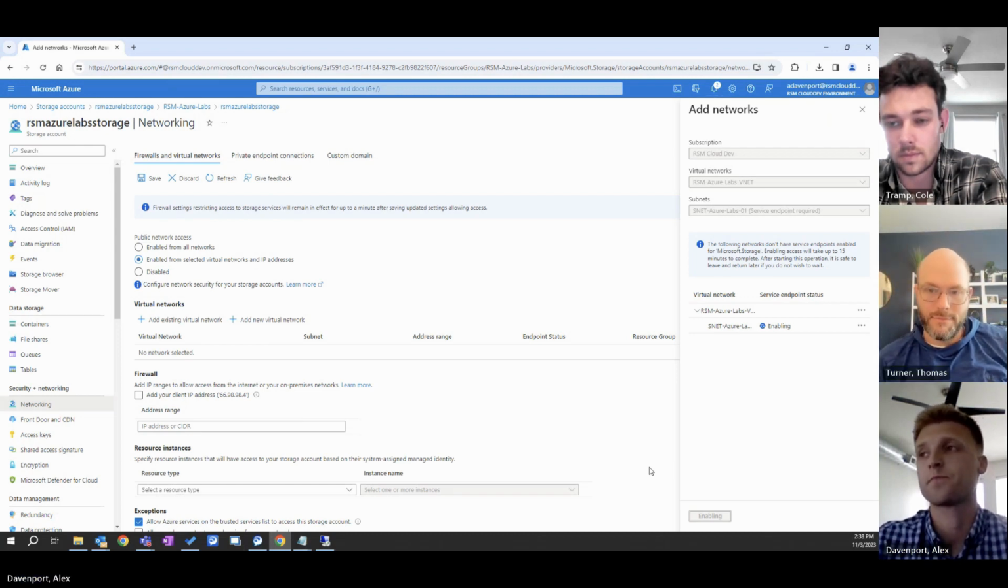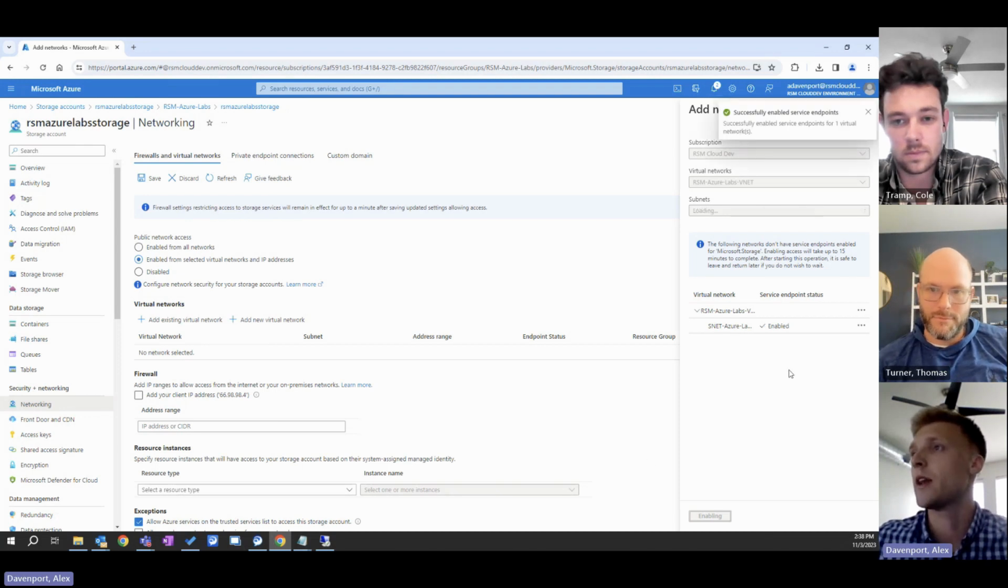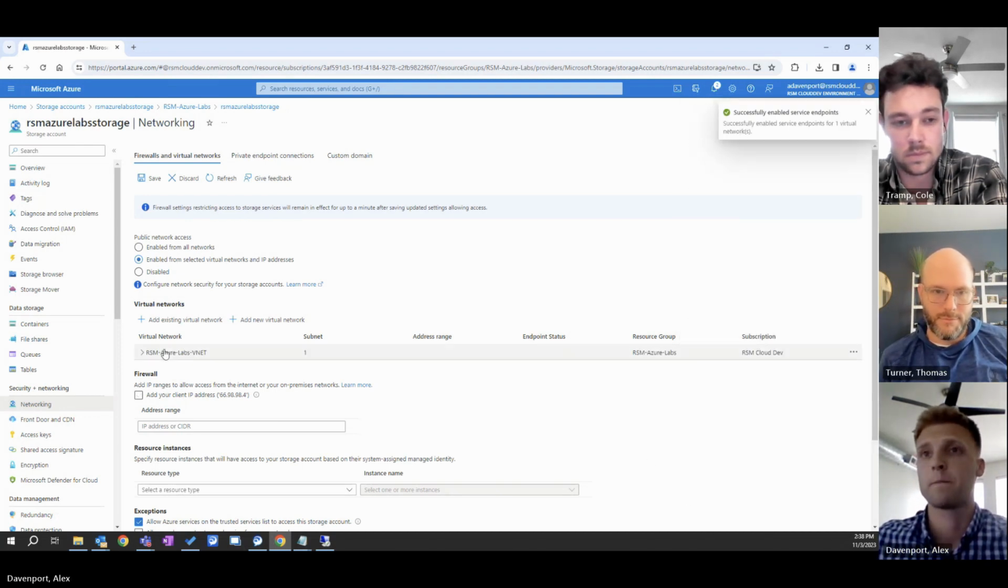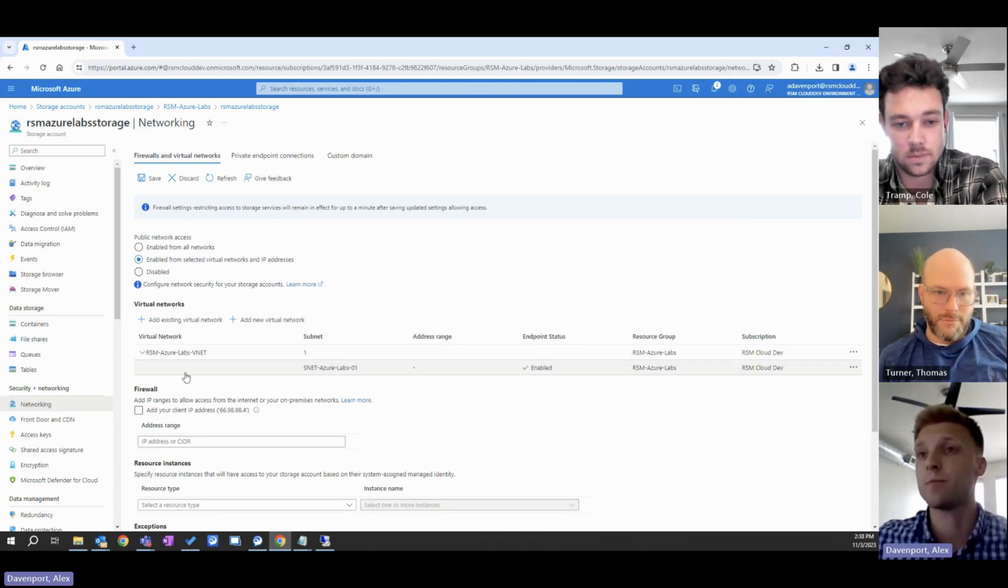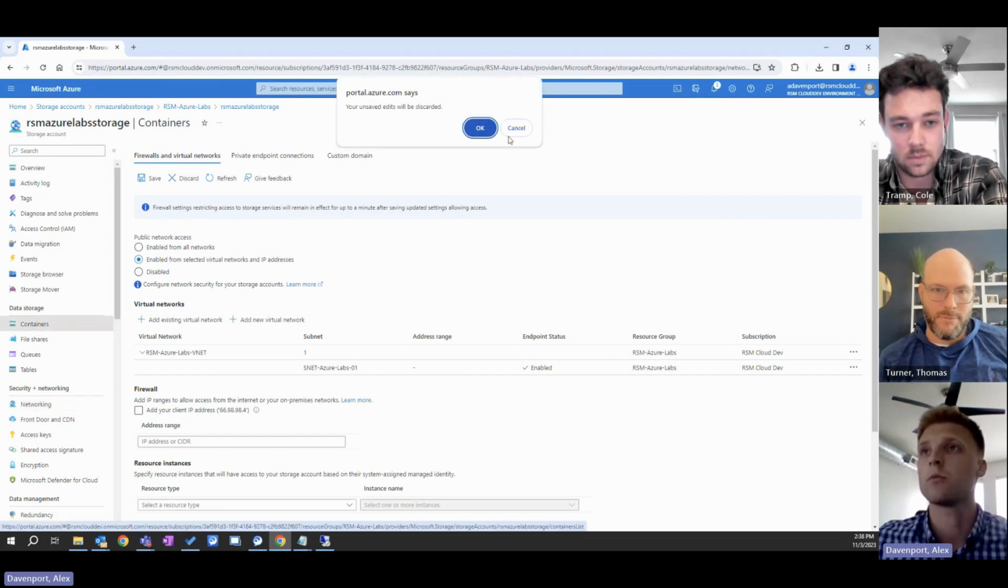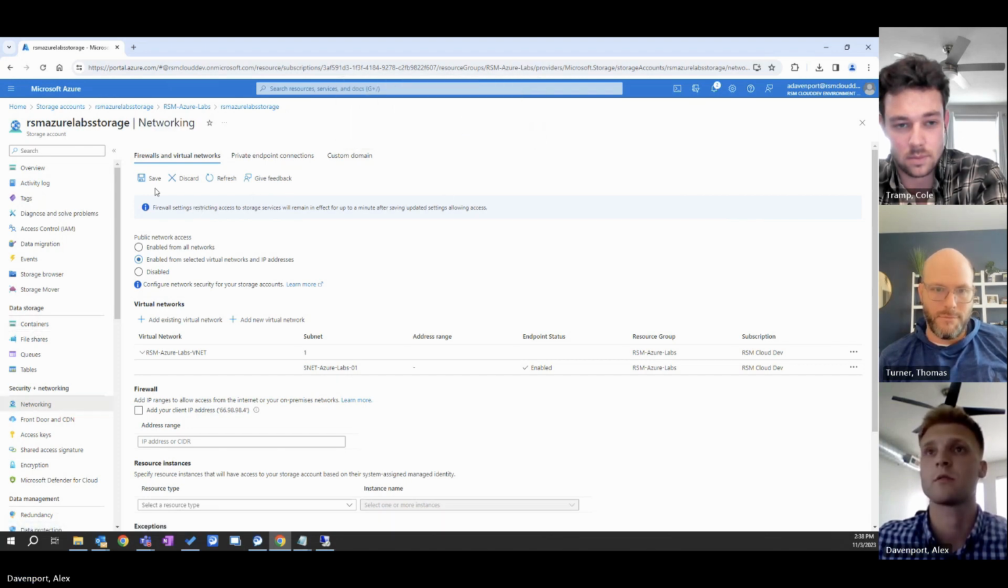Got it. And then we'll wait for this to enable. Looks like it just added there. So now we can see this is locked down specifically to my Azure Virtual Network, my subnet. So now if I go back to, oh, we got to save this first.